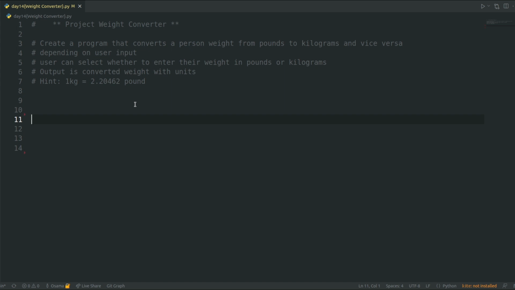So we have our first question here for today, which is a weight converter program that we have to code. And the question goes something like this. It says, create a program that converts a person's weight from pounds to kilograms and vice versa, depending on the user input. So we need to take user input. That's the first thing we got from here. Now, the question also says the user can select whether to enter their weight in pounds or kilograms, and the output weight is the converted weight with units.